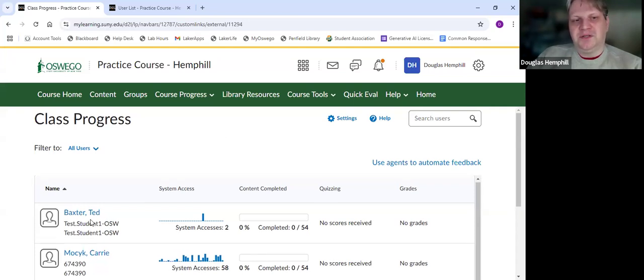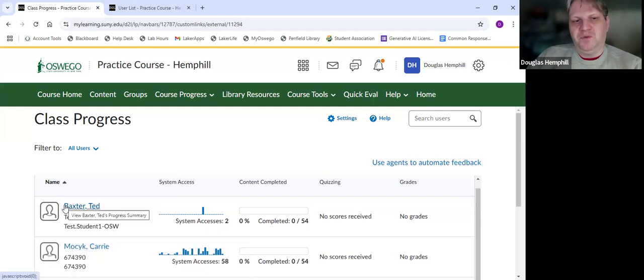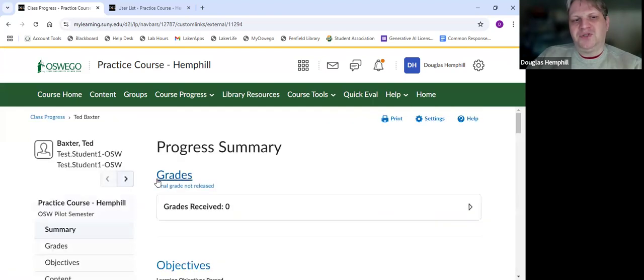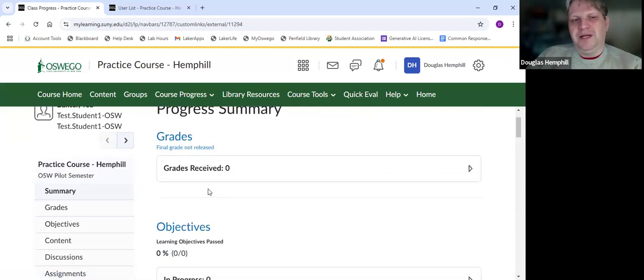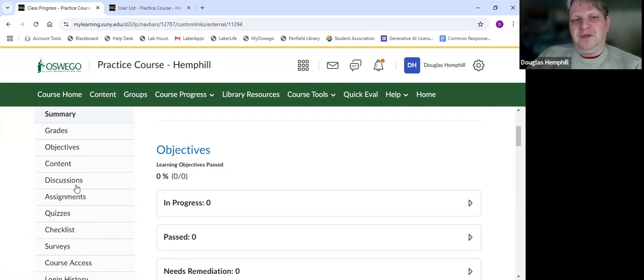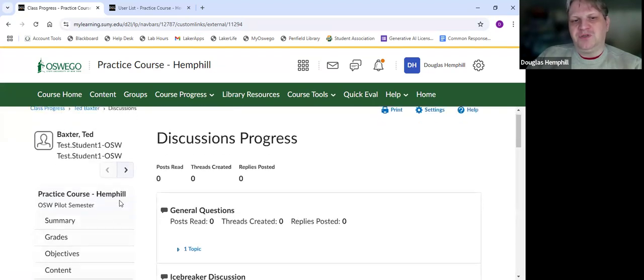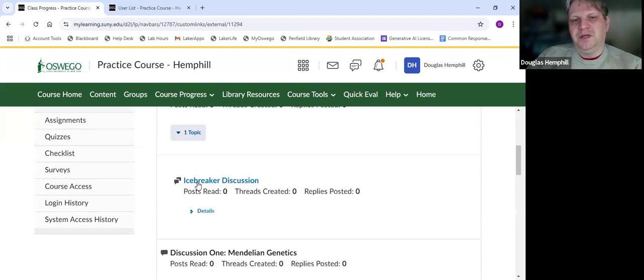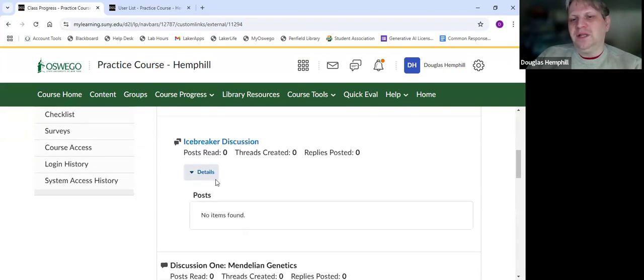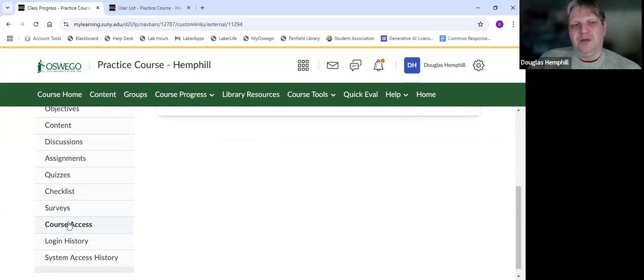Now, as the instructor, you'll get a view of every student, but a student would simply be dumped right into their personal view, which shows their grades. And then if they jump to discussions or assignments or anything like that, they will be able to look specifically at what they have done and what grades and what feedback they have gotten in there. And you can also use this to look at when students have accessed the course. And there's some other reports that might be useful to you.